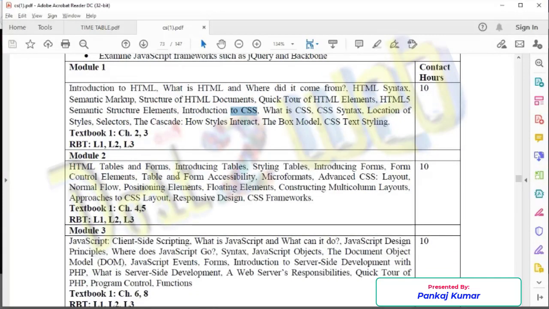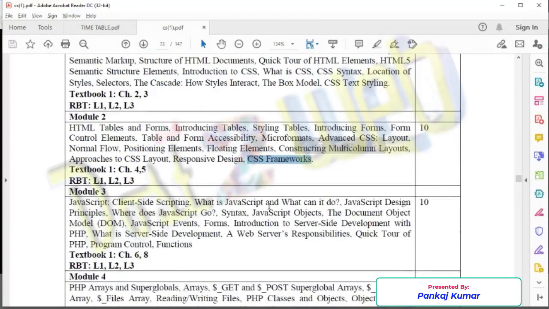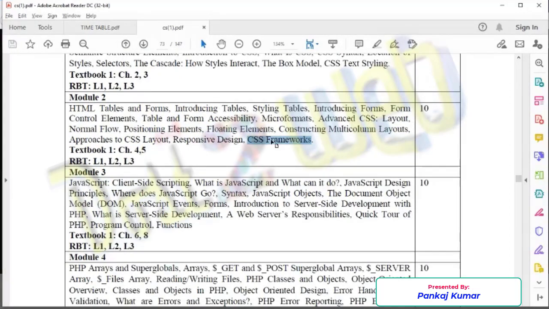You have seen on websites that there is a sign up form, login form, some table format. Then in Module 2, we will be learning how you can create these HTML table forms, how you can style the table, then what the control elements are, then advanced CSS, that means how you can float the element, how you can create multi-column layouts, how you can create a responsive design, how you can create CSS frameworks. So there are a lot of things from the CSS point of view.